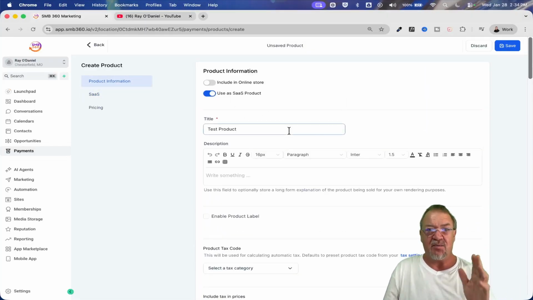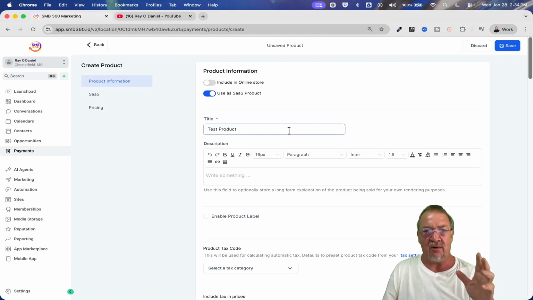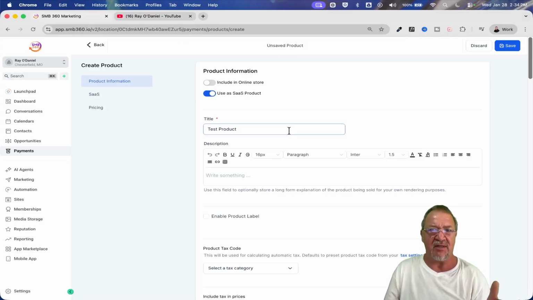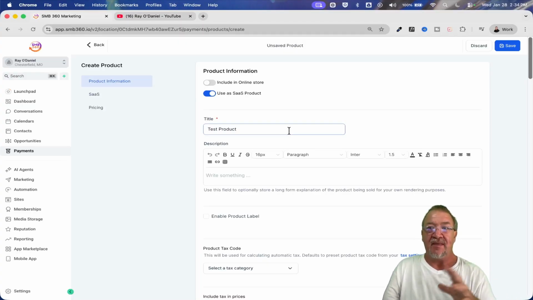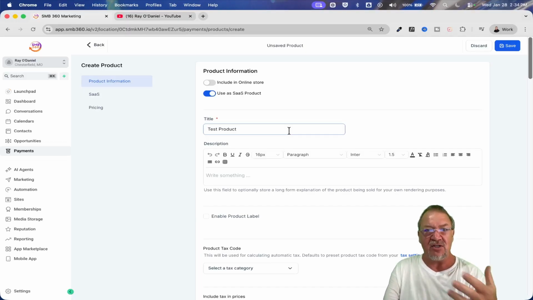Now, when you save, this product in turn is now going to be synchronized or included, put into your product catalog, whatever you want to call it, inside of your payment processor. Hopefully that makes sense. Now, that right there is basically it. That's how you create a version 2 product.